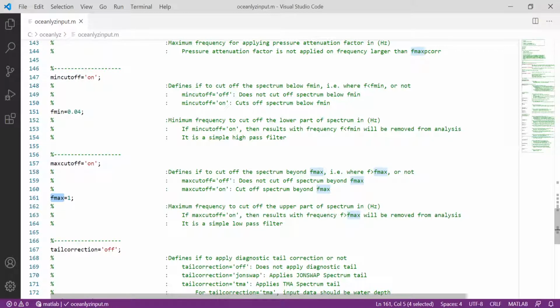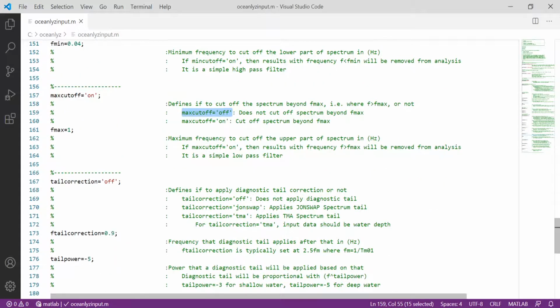It's good practice, if you know that there's noise in the lower range or higher range of your spectrum, to remove it, so you can set them here to remove them. If you don't want to do that, just set it as off. If you set either of them to off, it doesn't remove any data.